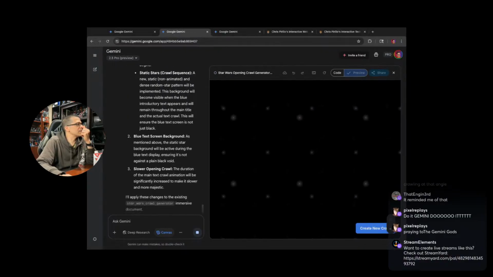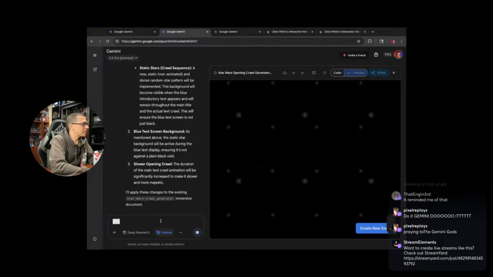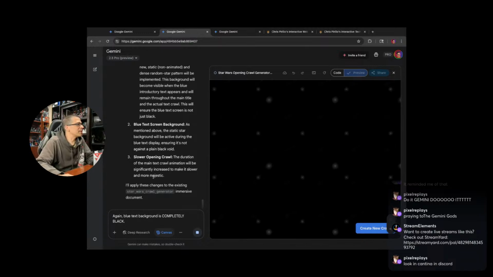Static stars, crawl sequence, blue sequence background. Eventually, the static star background will be active during the blue. No. Blue text. No. Blue. Again, blue text background is completely black. I'm reading its notes. Slower opening crawl. Okay.